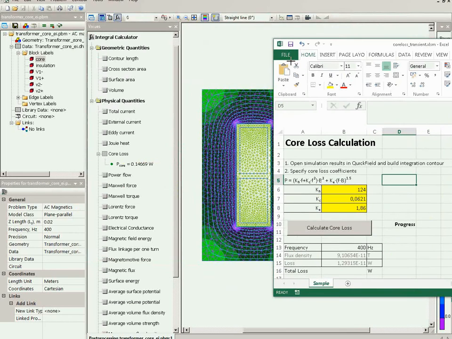As I said, during the integration process, QuickField sends the values in the mesh nodes to our program. From these values, we extract only the flux density, which we put in this cell. In this cell, we calculate our custom function value using the flux density, the frequency, and these coefficients, and send this value back to QuickField.